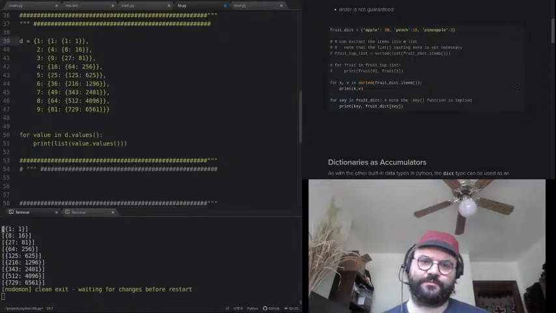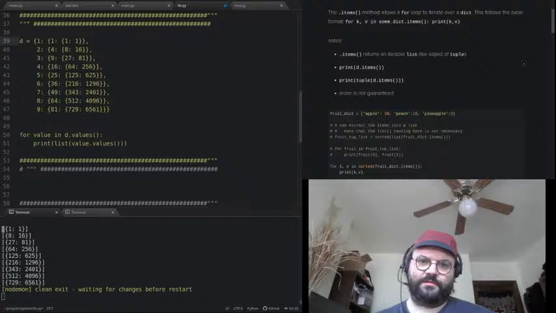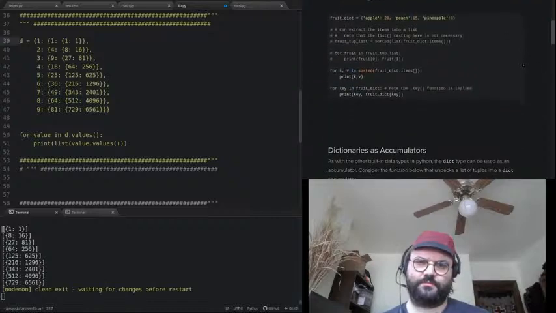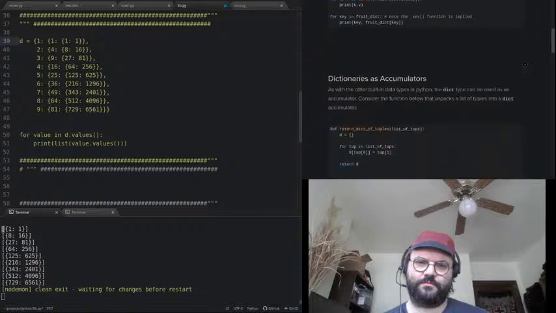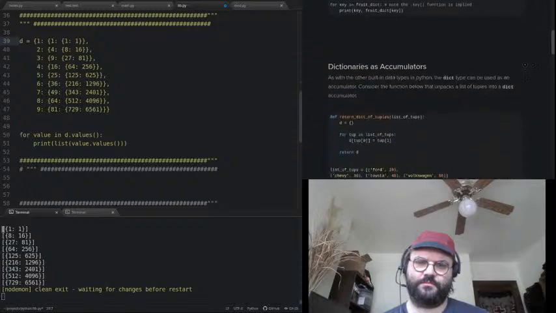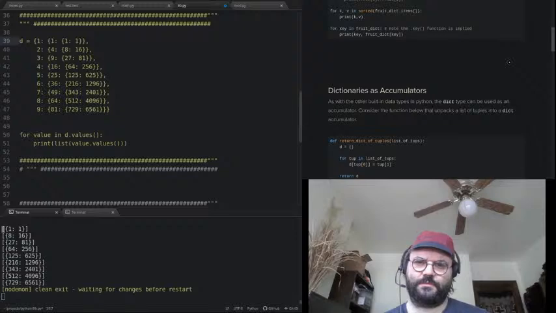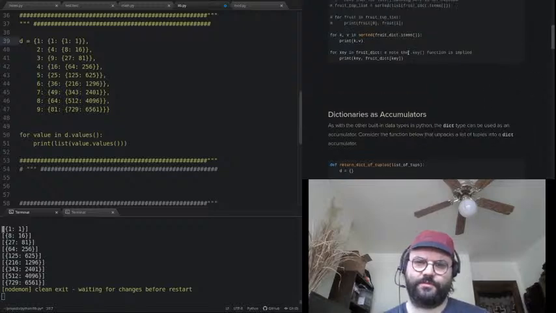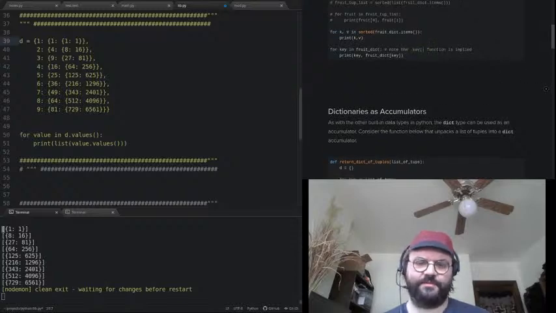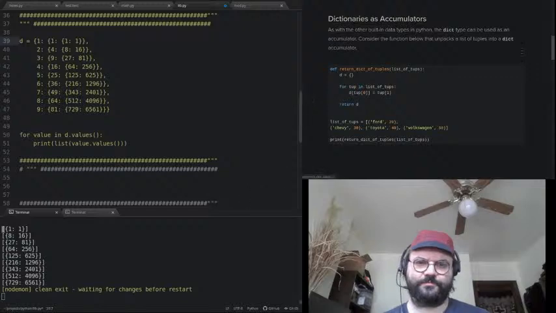Okay. Oh, there's a little typo there. That should say .keys function with an S behind it. Okay.